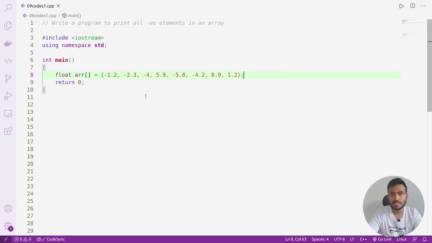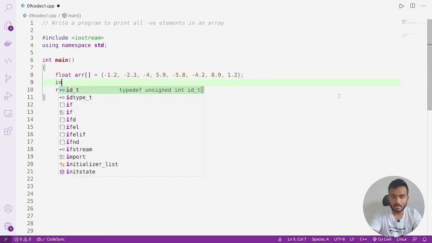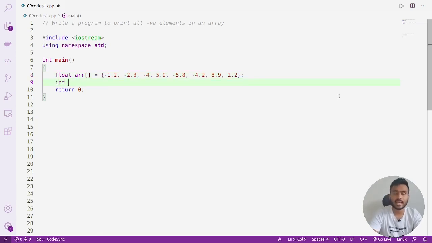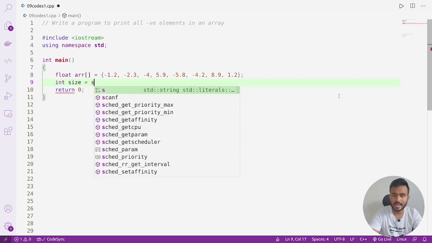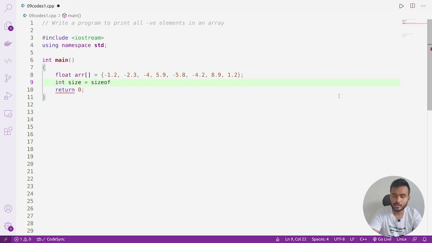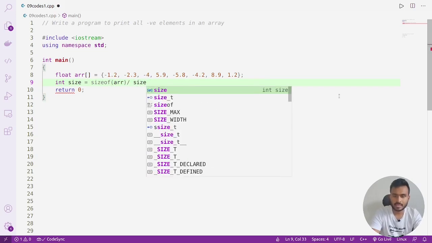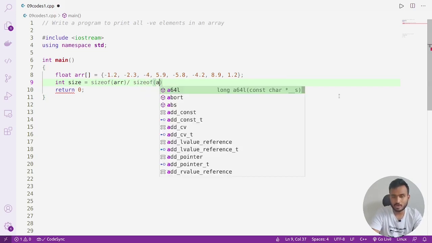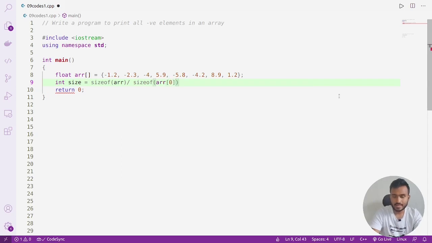Now what we need to do is print this array, but we need to make sure that we are printing only negative elements. We are not printing the positive elements. It's very simple. Let's first calculate the number of elements present in this array programmatically. We just have to use sizeof ARR and divide it by the size of a single element of the array. So we'll write size is equal to sizeof ARR divided by sizeof ARR of 0. In this way we'll get how many elements are present in this array.